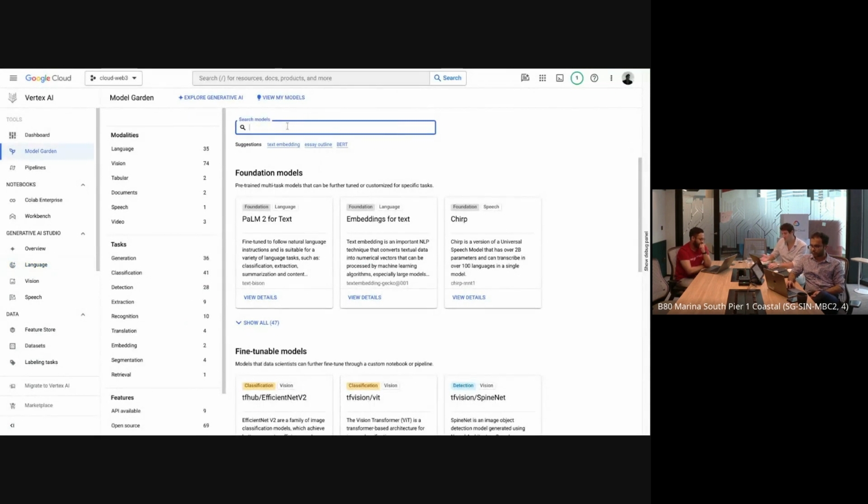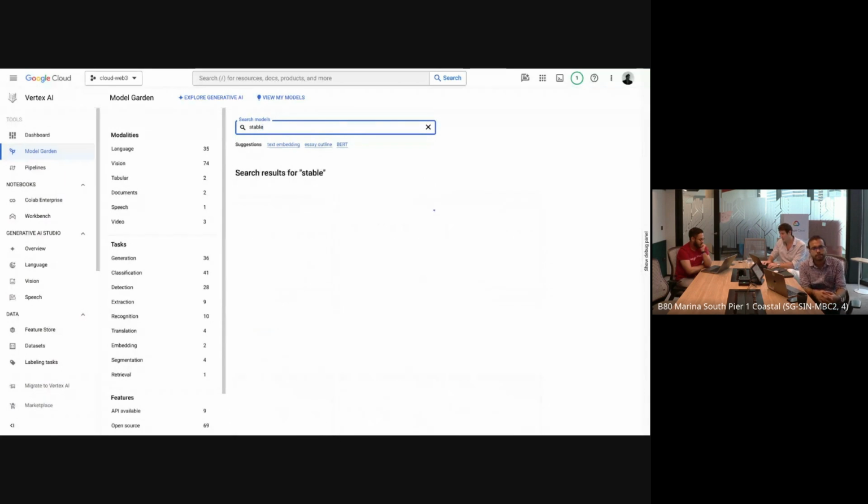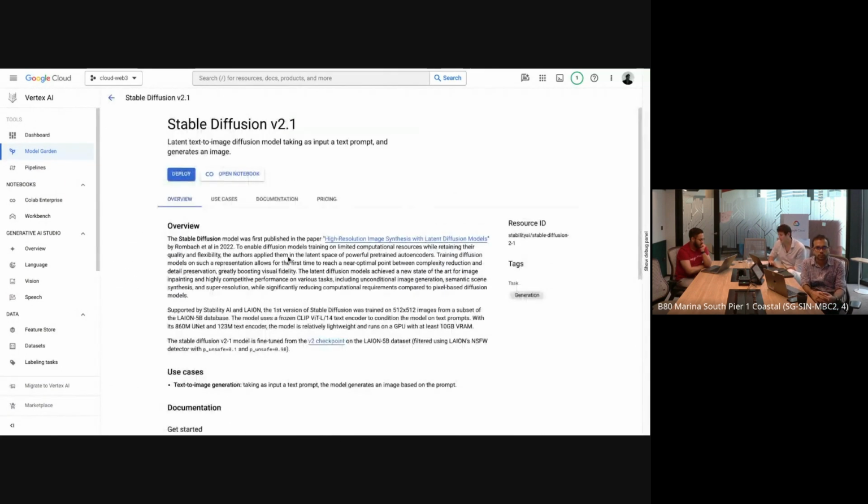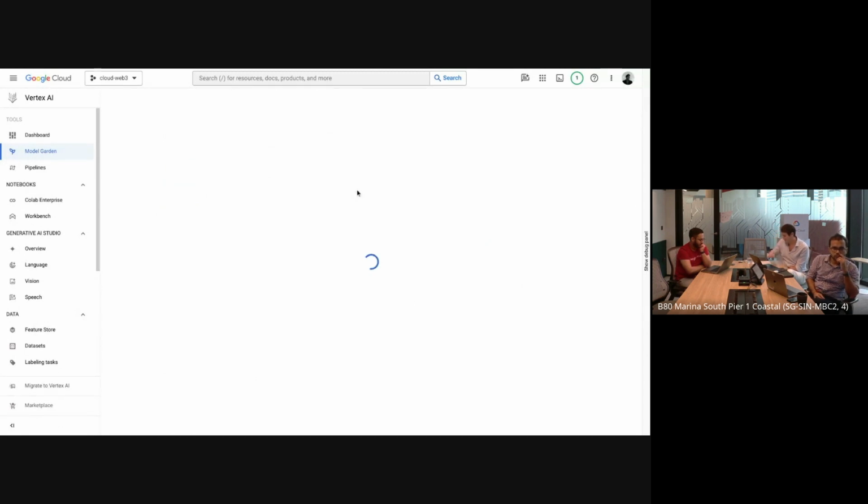If I go to Model Garden here, where you have the list of all the models, you can look for Stable Diffusion. That's just an example that people like, right? Which is an open source model. And most of the models here have a notebook, right? And the notebook is really interesting. I'm just going to show you what it looks like.